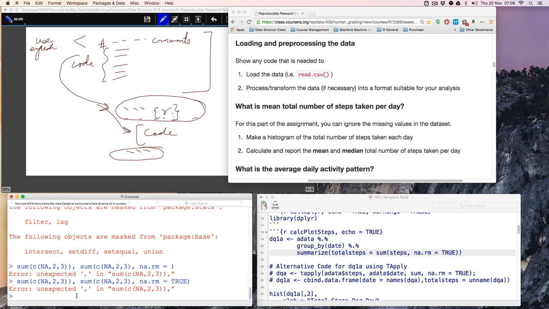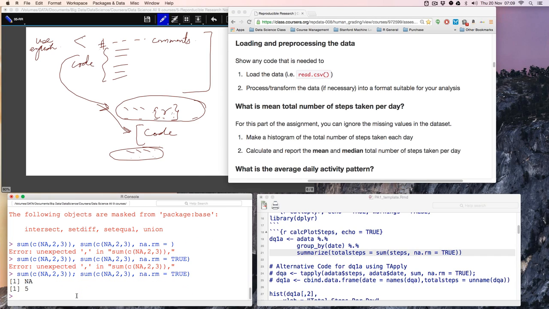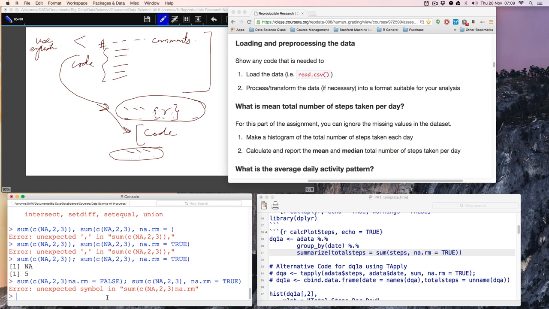Right? So sorry, not the comma here, the semicolon, right? Do you see this? The first one gave me an NA, the second one gave me 5, right? So that's how the na.rm = TRUE option works. By default, it's equivalent to na.rm = FALSE. This part is clear?